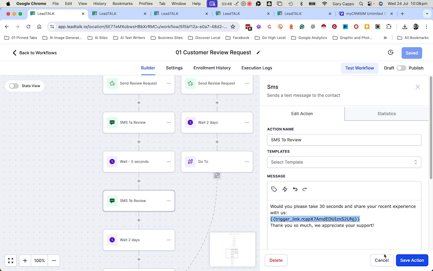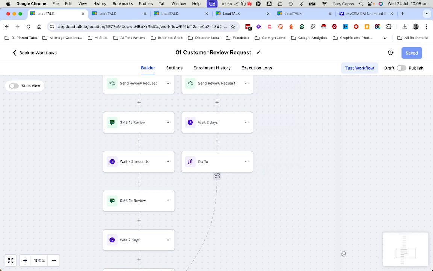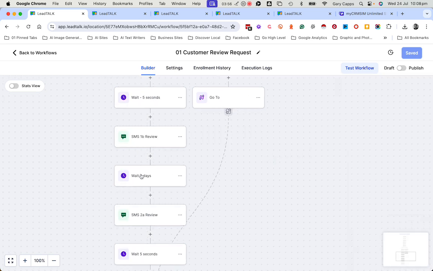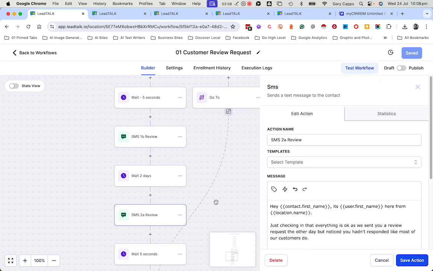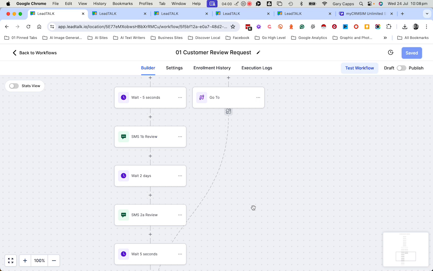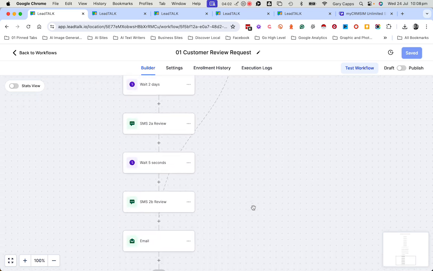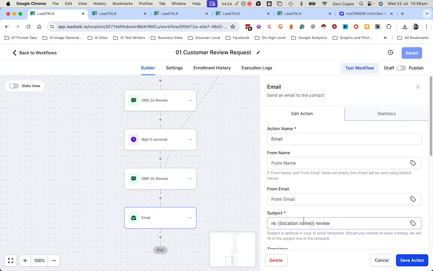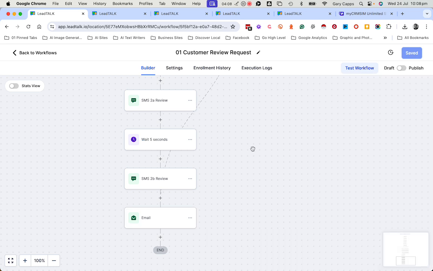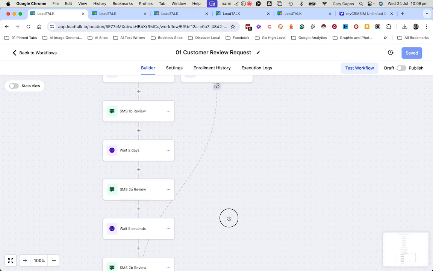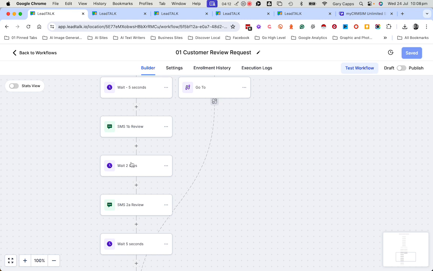So we're going to need to update that trigger link with your review link as well. So we'll update that in a second. Then we wait for a couple of days, and then we'll send out reminders. Okay, so we've got a couple of SMS reminders, and then we've got an email reminder as well. Okay, now what we want to do is we've got to wait for 2 days here.